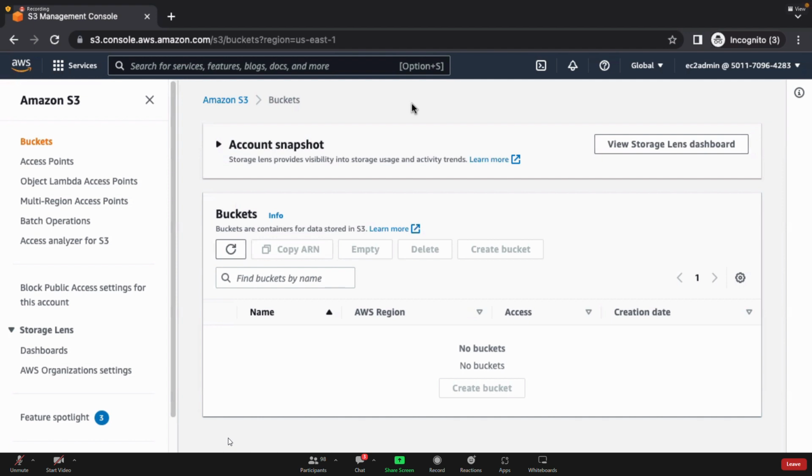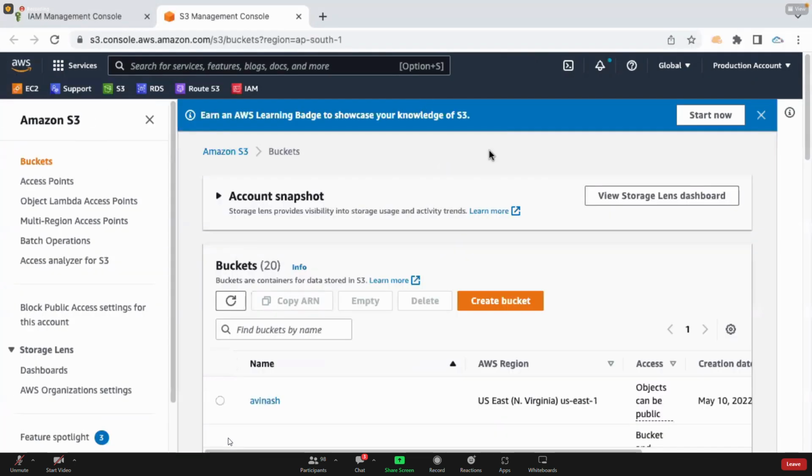So what is policy? How to create a policy? Like, what are the predefined policies, custom policies? Those all we will discuss in our coming 3 sessions. Okay. This is just an introduction to IAM. All right.